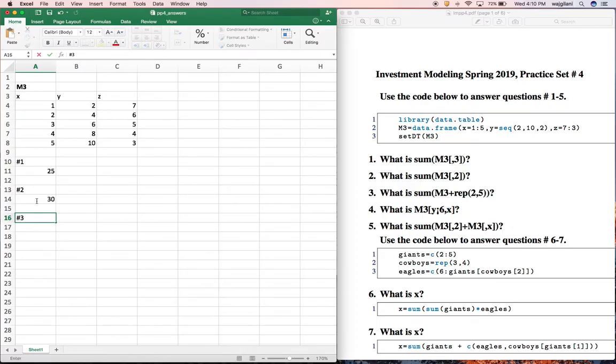Number 3, the question is asking, okay, we got a little something going on in here. There's a lot of stuff going on here. Basically it's saying M3 plus repeat 2, 5. Let me rewrite that in a more complete vector form. So sum M3 plus repeat 2 five times. That becomes a vector 2, 2, 2, 2, 2.